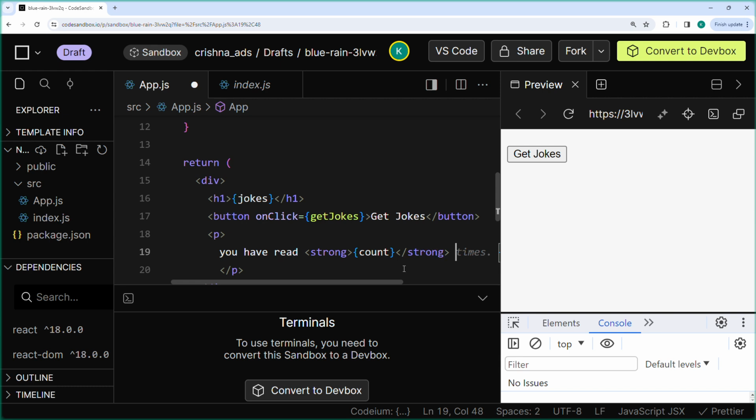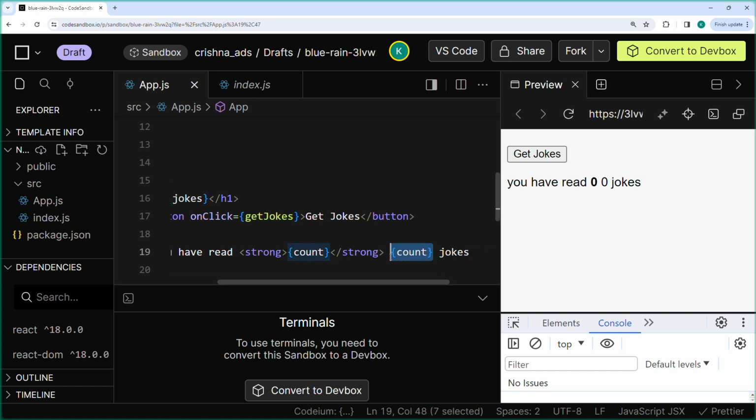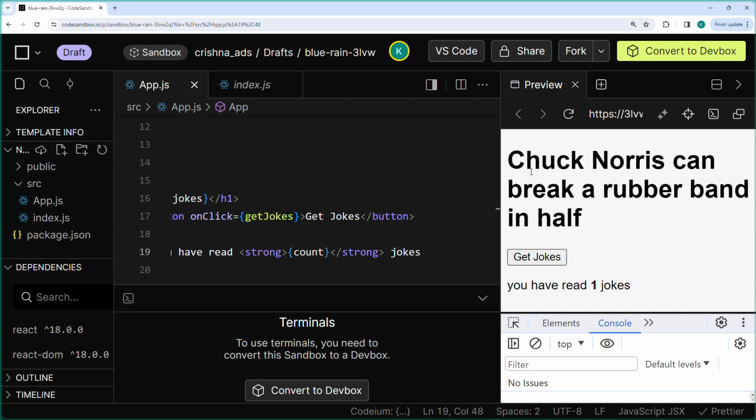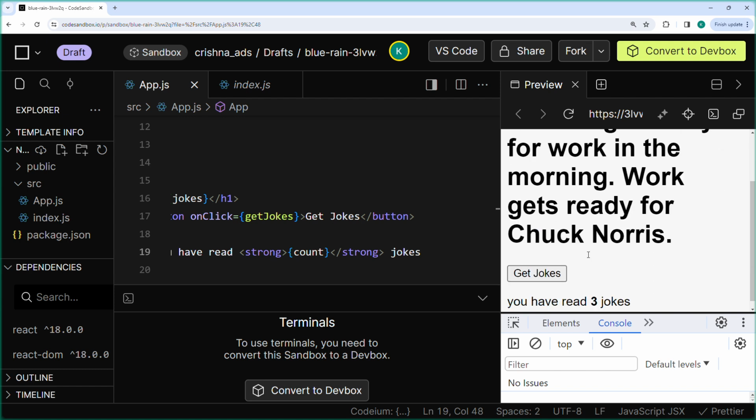Okay, now, so count, and then this many times I've read jokes. Okay, save it. You have read 0 jokes. Whatever the content, maybe you can modify. Okay, let me click on get jokes. You have read 1 joke. I'm going to click on 2, you have read 2 jokes. You click on 3, you have read 3 jokes.